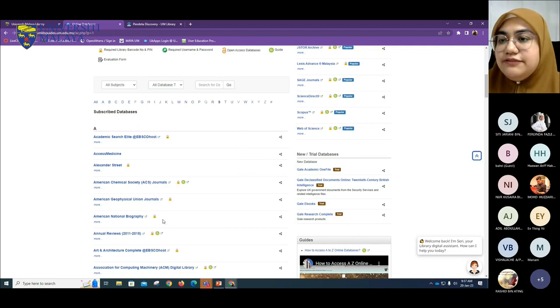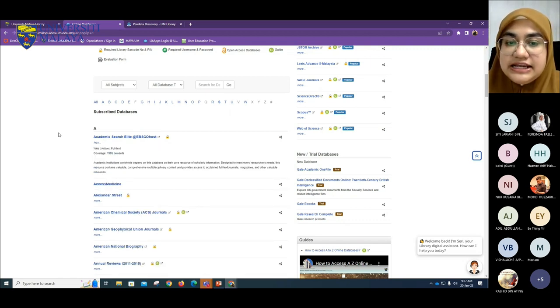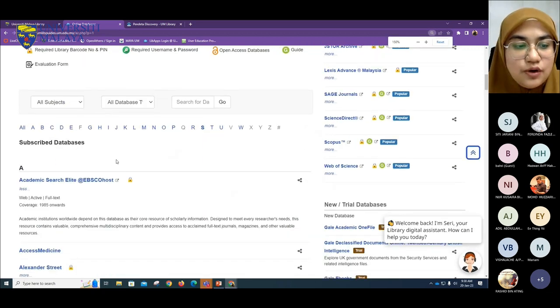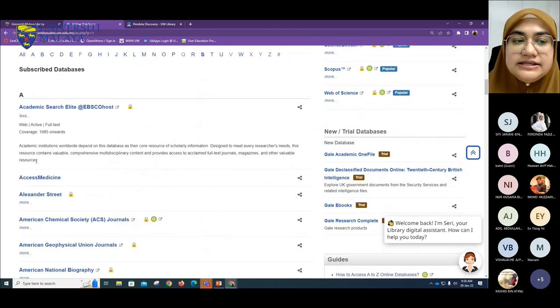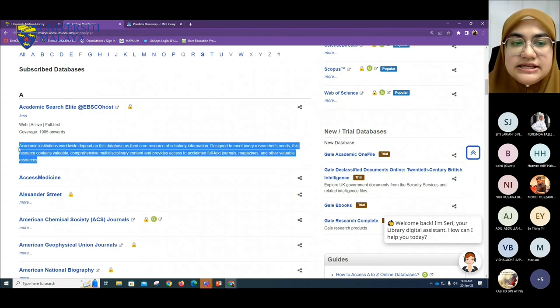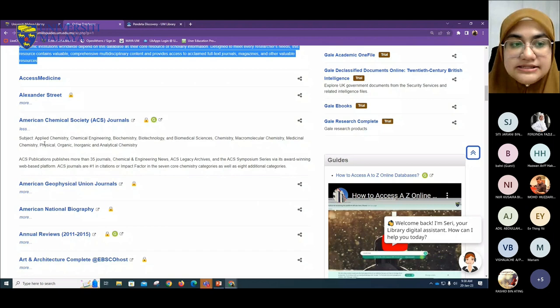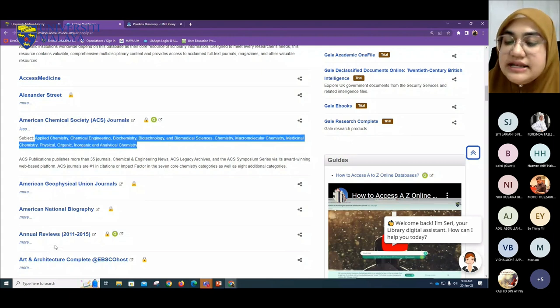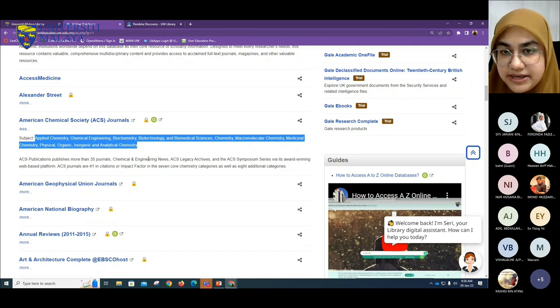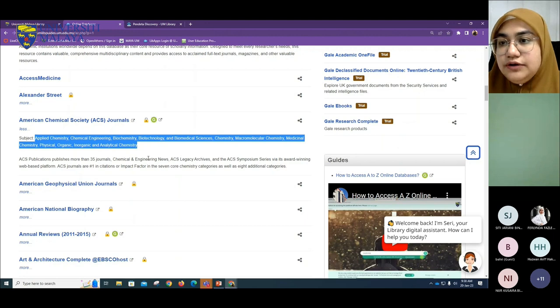Apart from that, how can I know if a database has content related to my field of study? You can just click on more, which is indicated under each link for each database, and a description of the content of the database can be found here. You can see what kind of content they have. They will specify the subject areas covered by that particular database, such as for American Chemical Society journals, where a subject area is indicated here. That's another way for you to ensure that when you do searches in that database, you're going to get content related to your field of study.